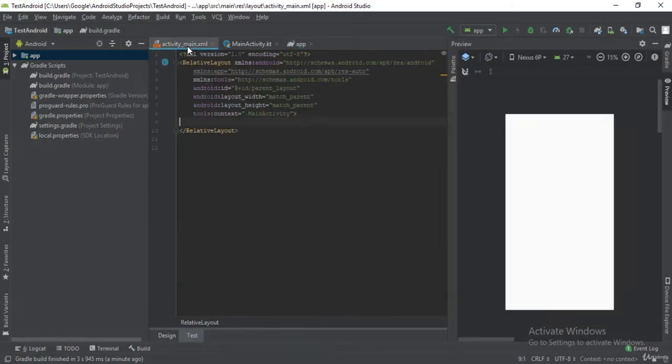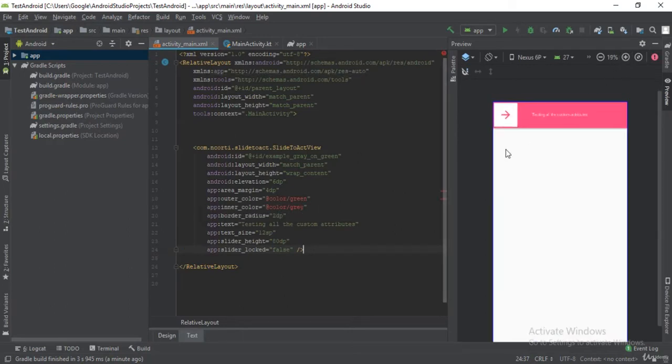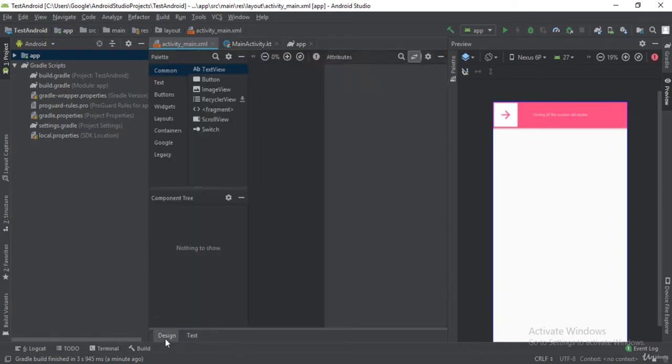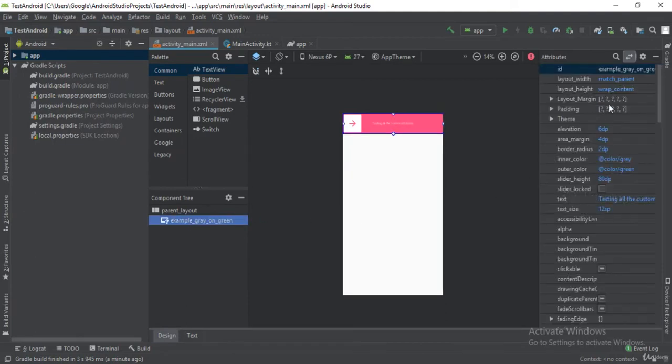So I'm gonna click on my XML file here, inside my relative layout, and just paste the lines that we got from our GitHub page. I'm gonna zoom in a little bit for you, ladies and gentlemen. So here we have all these properties, and actually, we have an idea about them. For example, we can go back to our design tab, click on it here, and see all the properties that we can change.